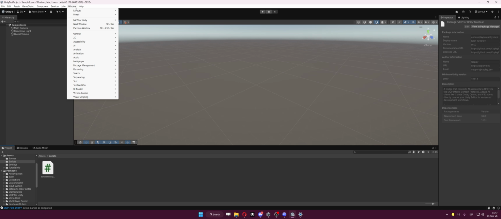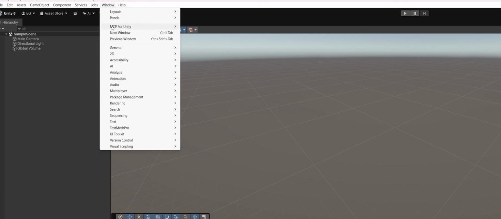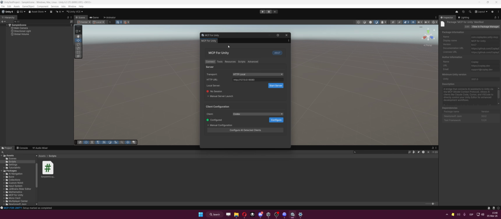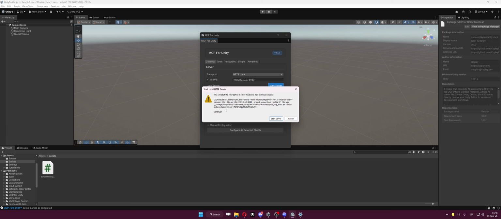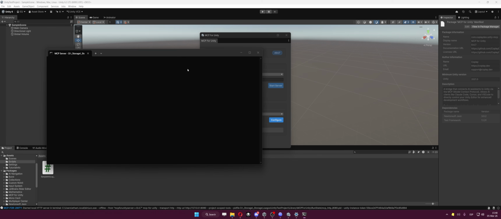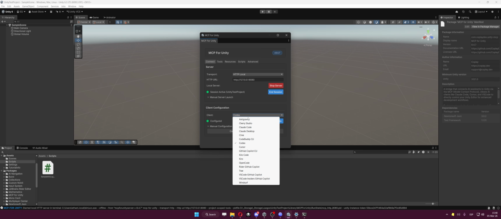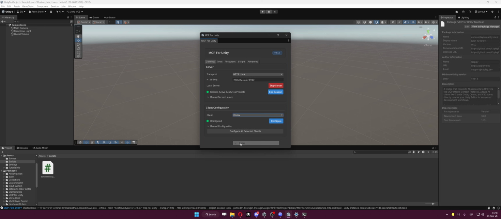After that, you can close the Package Manager, go back to the Window tab, and you should now see MCP for Unity. In that dropdown, select Toggle MCP Window. This opens a new panel, and here you'll see Server and Client Configuration. The server is the part that needs to stay running, because it acts as the bridge between Unity and Codex. So, just click Start, and it'll open up a console window. Make sure you do not close that console. Then in the Client section, find your client, which in this case is Codex, and click Configure.